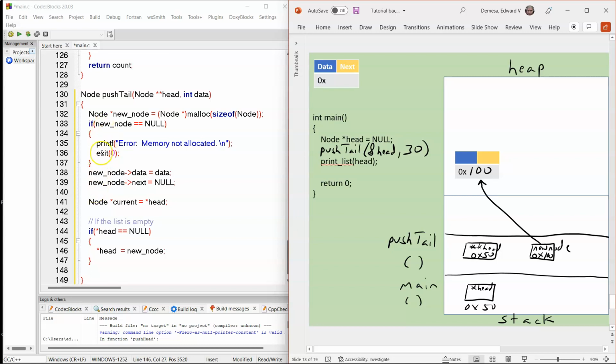And then we go to pass our error check, since we should have plenty of memory in the heap. And we assign the data into the data portion of our new node. So in this case, we're going to assign 30 to that data. And then our next, which is this one, is going to be set to null.